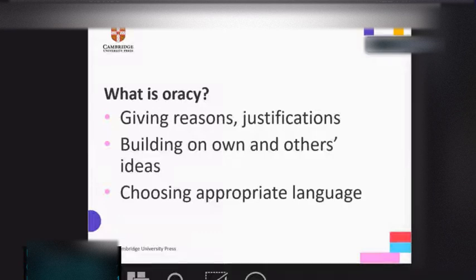We're going to go into a bit more detail now and look at the skills in detail, and I hope you'll begin to see that what I've just said is 100% true, that Oracy is not just about learning language, but it covers all of the curriculum subjects.